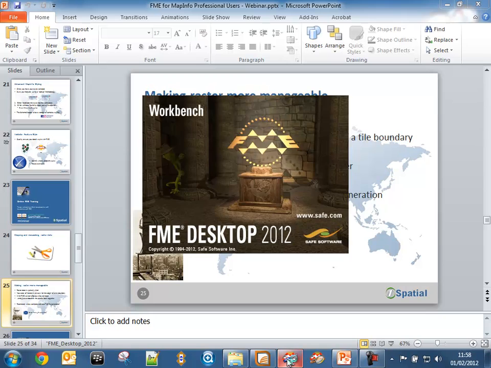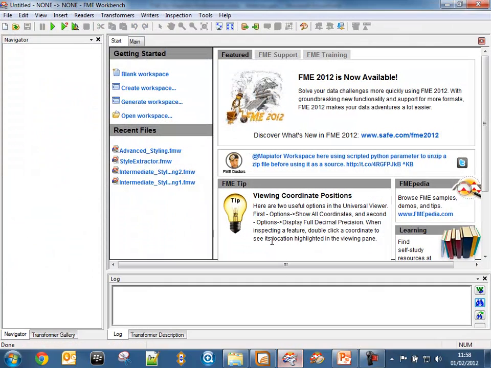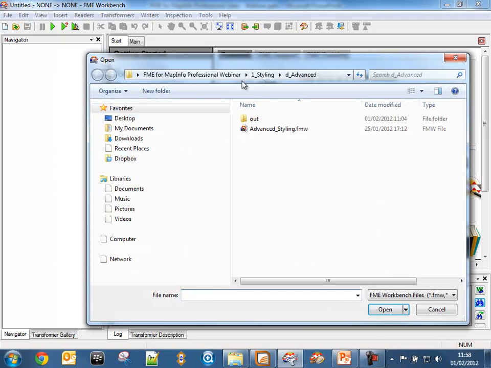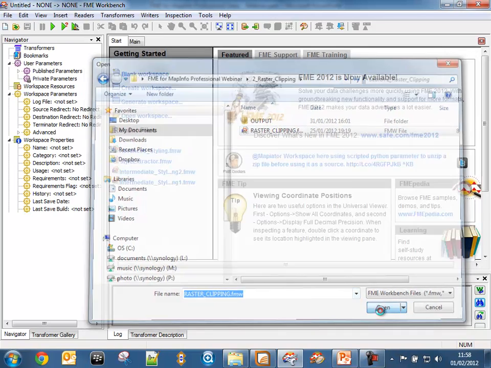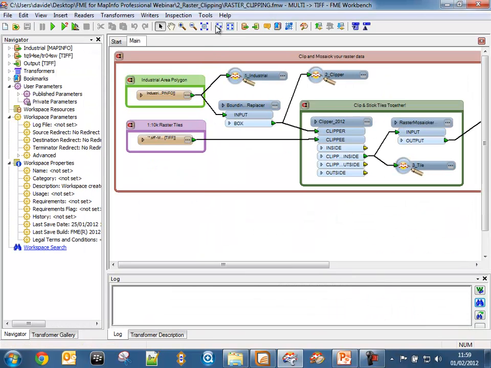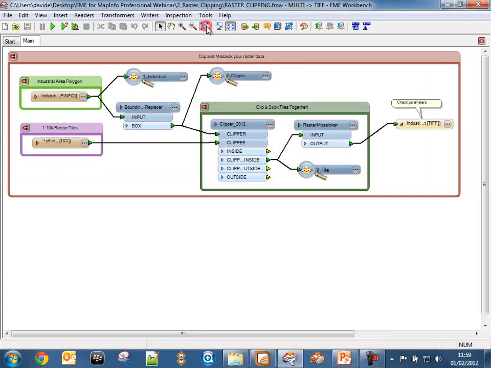If we launch FME Workbench, find the workspace that we want to look at, this raster clipping one, and we'll show the full screen so you can see a little bit more detail. What you can see on the input side is the raster tile data as a TIFF format and a MapInfo tab file, which is a polygon of the area of our interest.